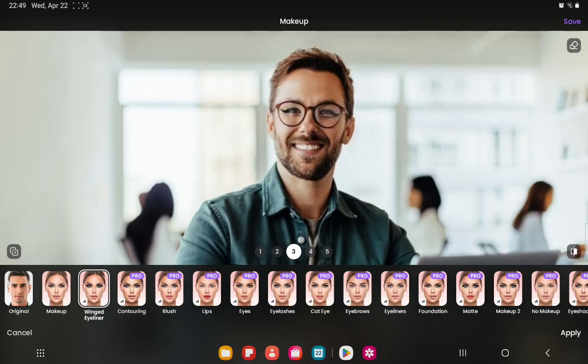You can try soft shades first and match colors with your outfit, and also avoid over editing. Now the eyeshadow adds depth and style to your look, so experiment easily with FaceApp.